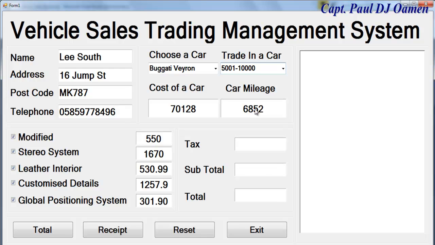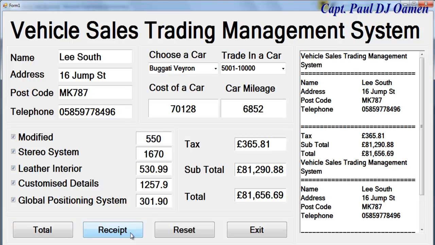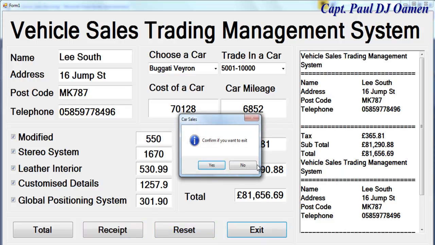Okay, so once you've got all of that information, all you need to do is click on total and receipt. Okay, so that's how it works. What I will do now is take you guys straight into the Visual Studio development environment, and we'll put one of these together. So let's do that now, guys.